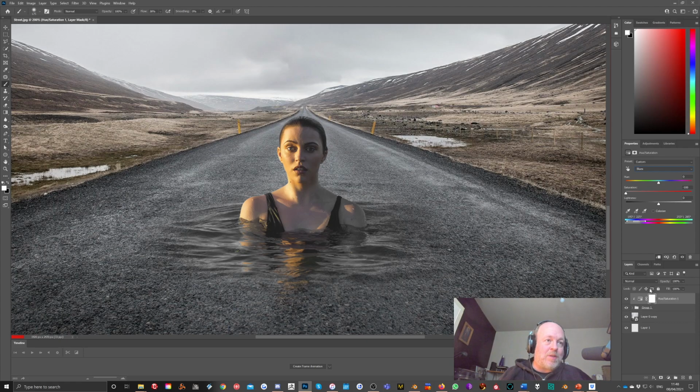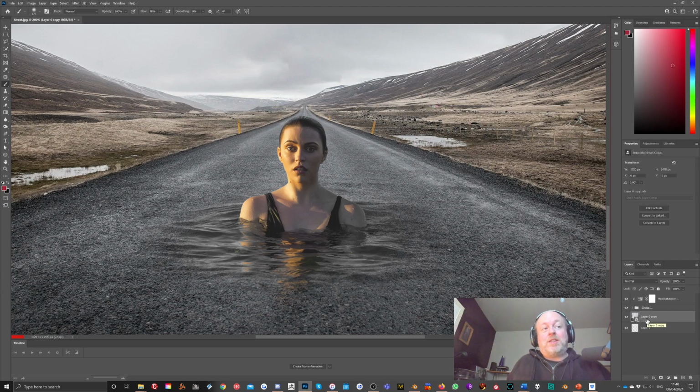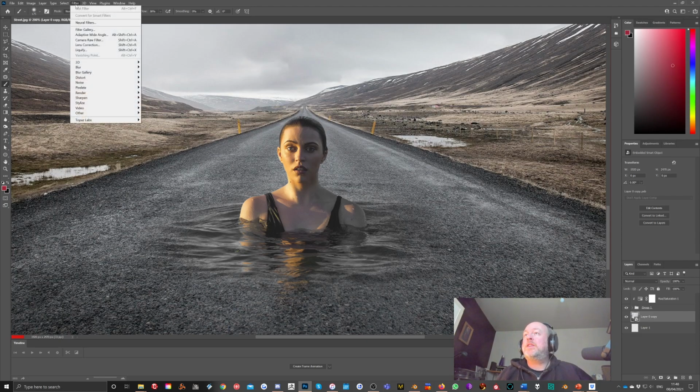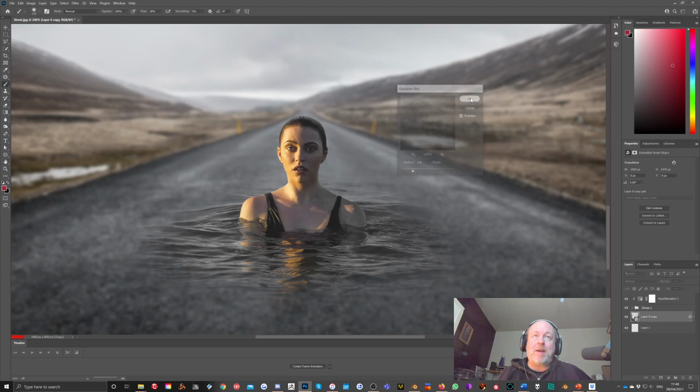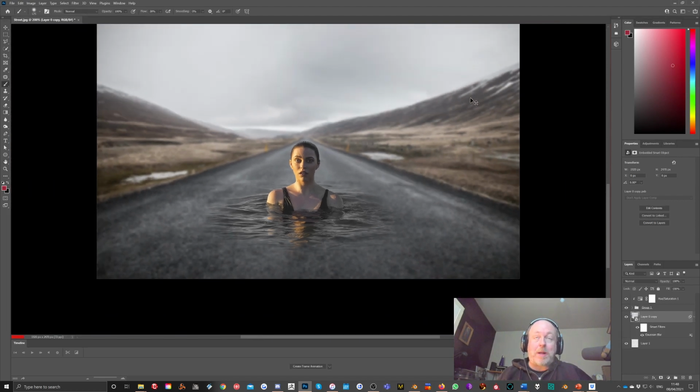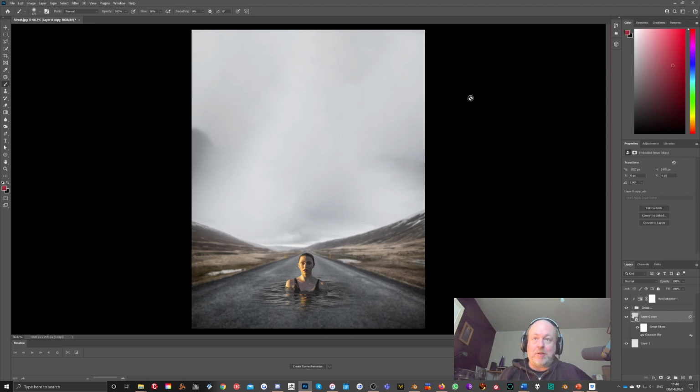Right, so we need to select our road, which is already a smart object. If it wasn't, you could convert it to one. And then we're going to go to filter, blur, Gaussian blur. I've got it set to 4.7. Try about 4. That's okay. That, and see all the background is now blurred.